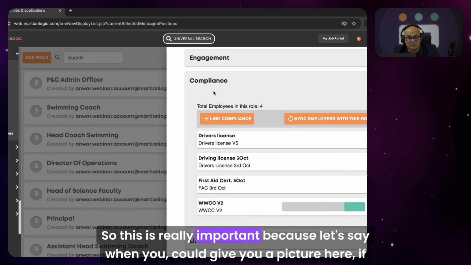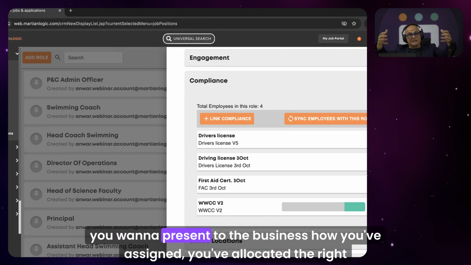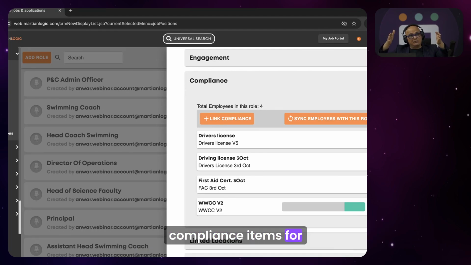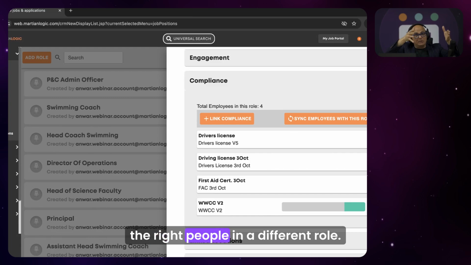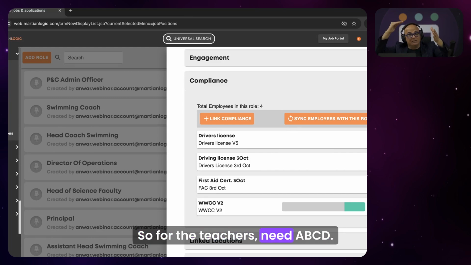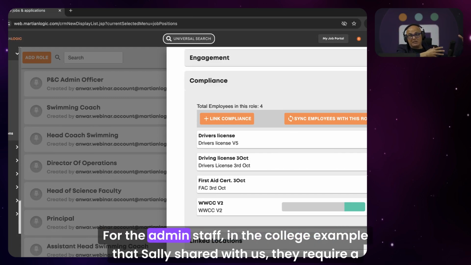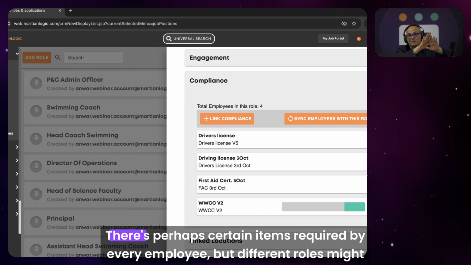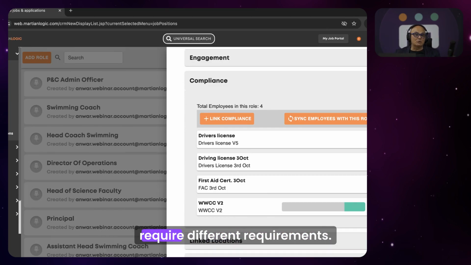So this is really important because we can give you a picture here if you want to present to the business how you've allocated the right compliance items for the right people in the different roles. So for the teachers, we need A, B, C, D. For the admin staff, in the college example that Sally shared with us, they require a slightly different set. I'm sure there's an overlap. There's perhaps certain items required by every employee, but different roles might have different requirements. That's really obvious.